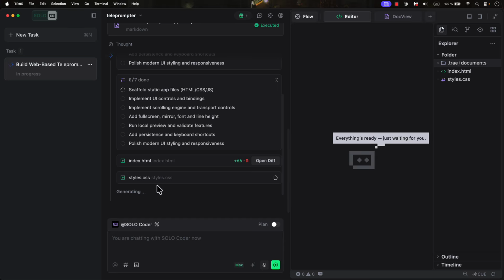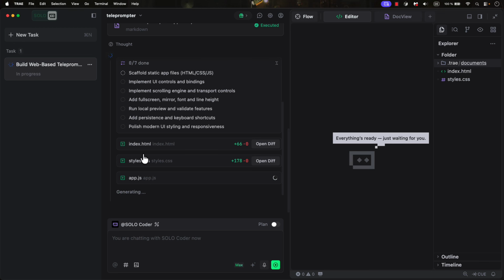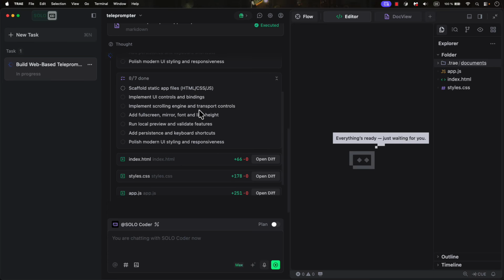So now we have the index.html. Now it's working on the style.css, as mentioned in the first task. So here it's working on the app.js, then it will implement the UI controls, scrolling engine, full screen, mirror, font and line height, run local preview and validate features, add persistence and keyboard shortcuts, and then polish the modern UI styling and responsiveness.